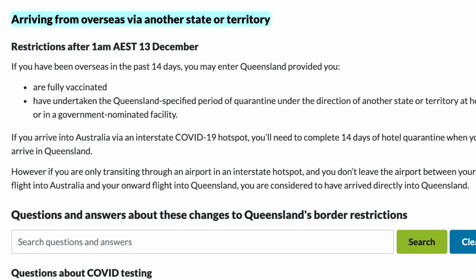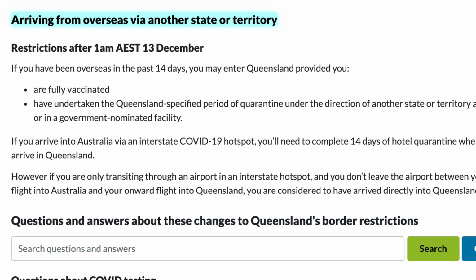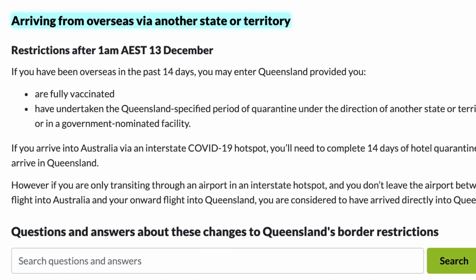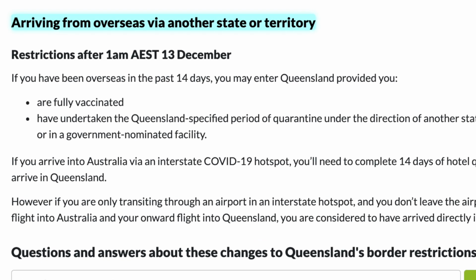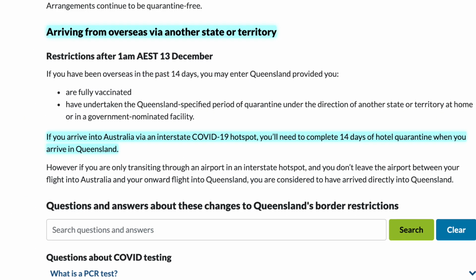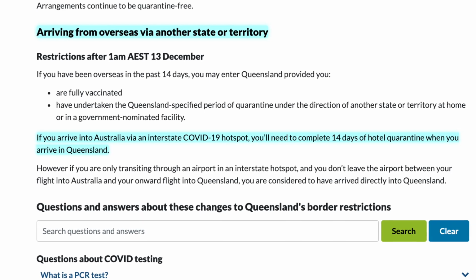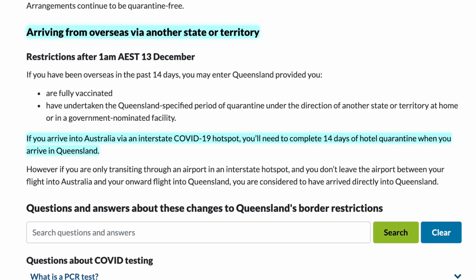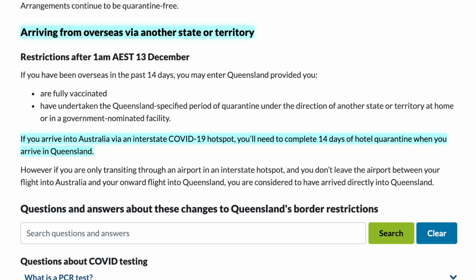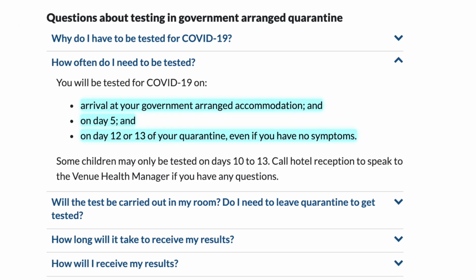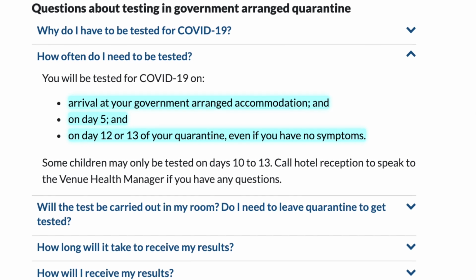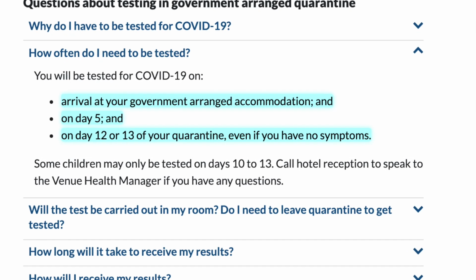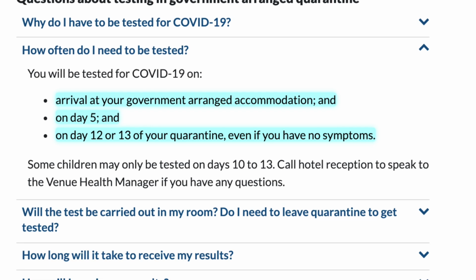However, there is another way you can come into Queensland, which is through interstate. So if you arrive in, let's say, New South Wales or Victoria, then you will need to stay a minimum of 14 days in these states. But there are obviously requirements even for interstate travelers into Queensland. Now, if you are entering into Queensland directly, you will be required to undertake COVID-19 testing in your hotel quarantine on day 5 and day 12 or day 13 of your quarantine, even if you have no symptoms.